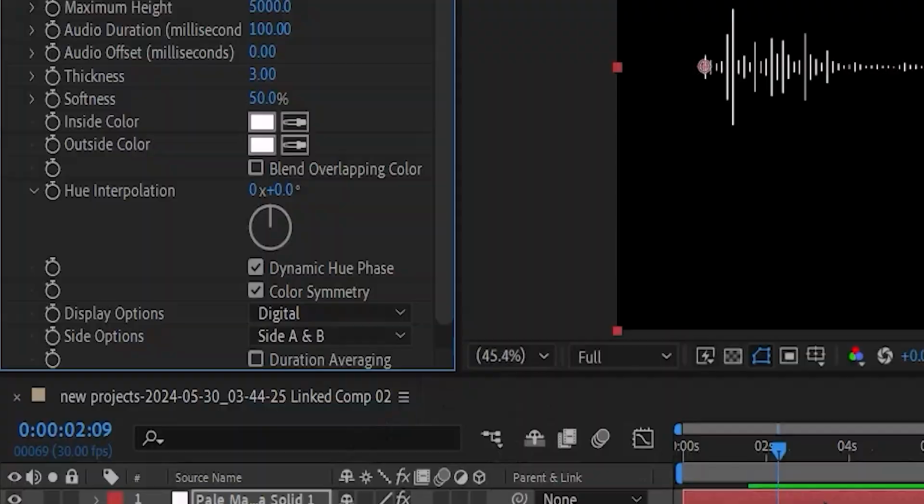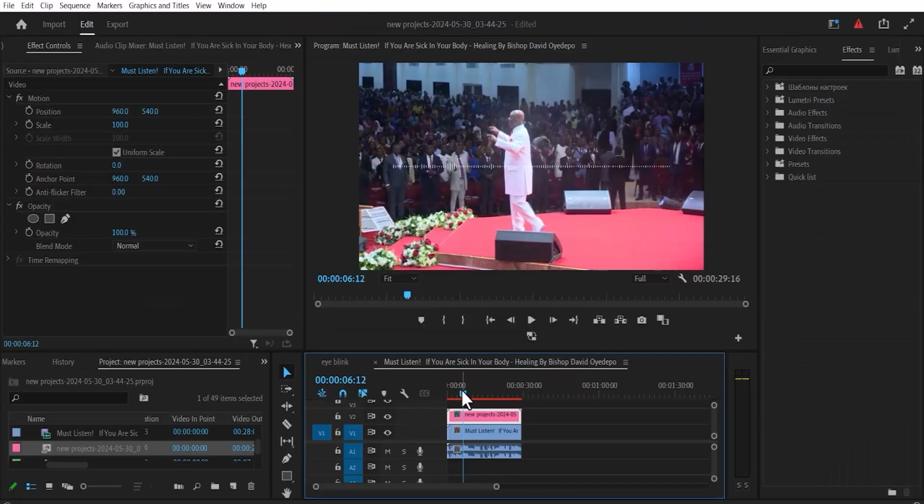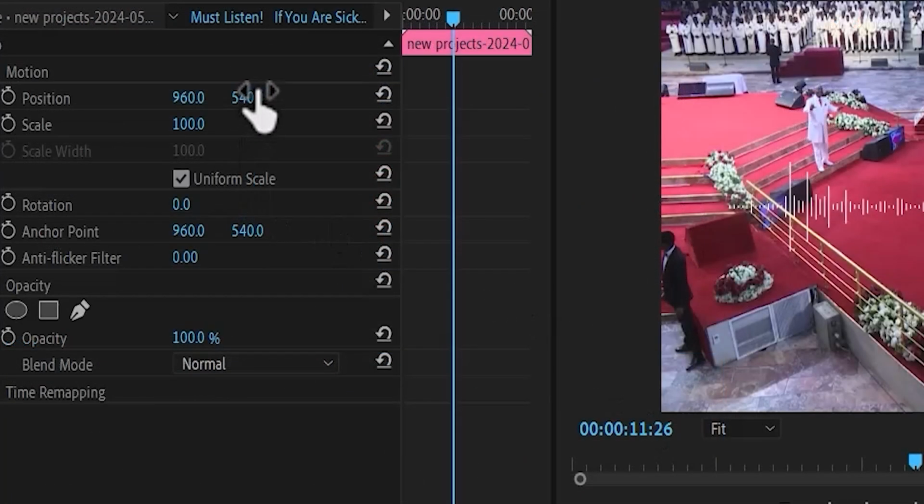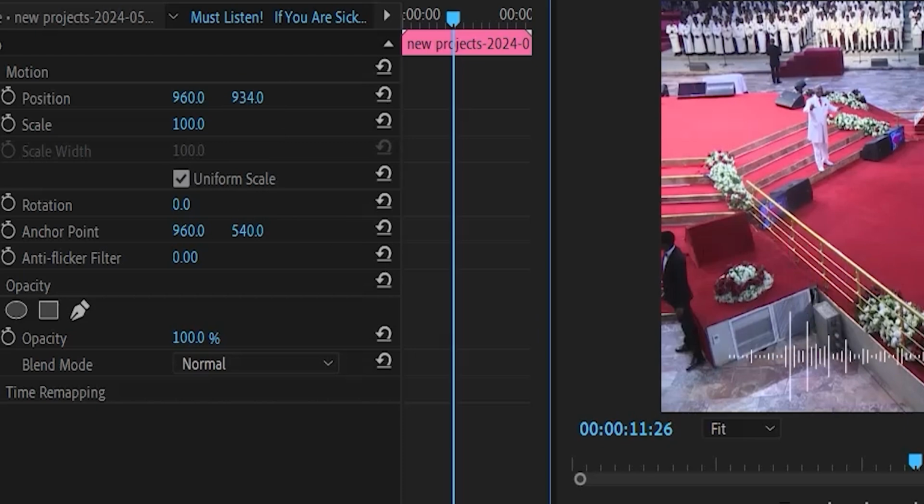The next thing you want to do is to move back to Premiere Pro. And inside Premiere Pro, if you scroll past, you're going to see your audio spectrum over here. Next thing you want to do is to come over to effects control and drag the Y value of your audio spectrum to any position you prefer.